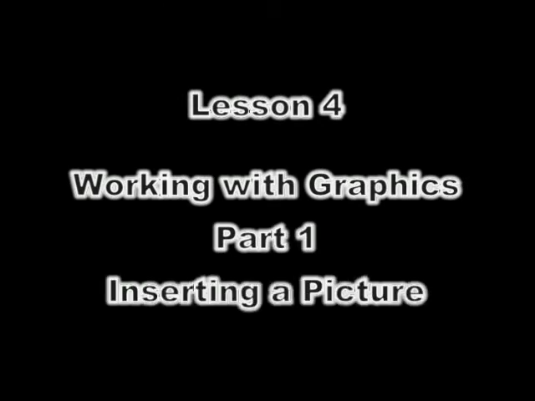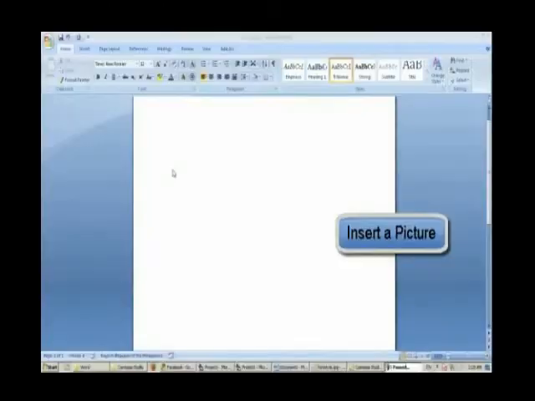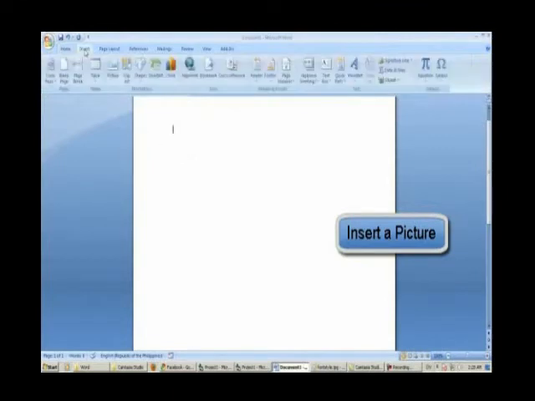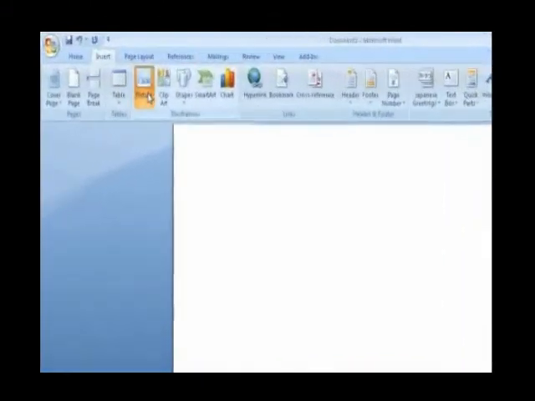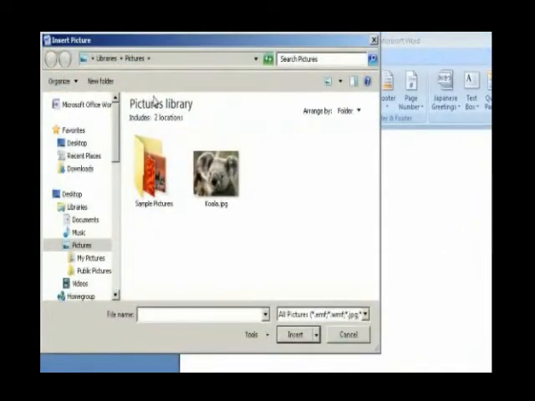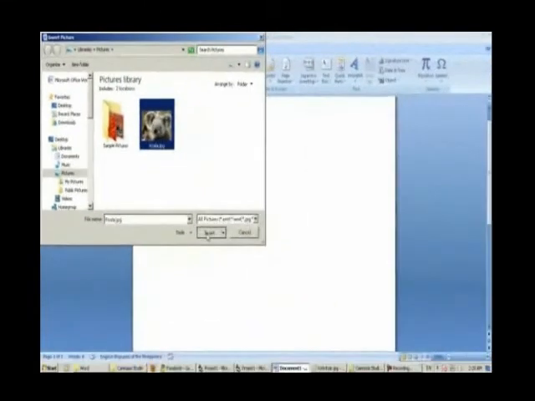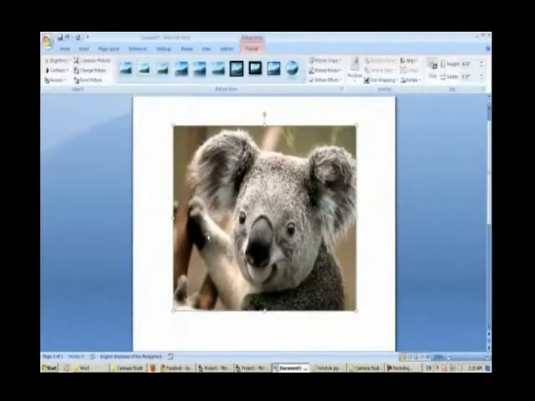Part 1. Inserting a picture. This is the part that will teach you how to insert a picture in your document. To insert a picture, place your cursor in the document where you want the illustration picture. Click Insert tag on the ribbon, then click the Picture button. Browse to the picture you wish to include.